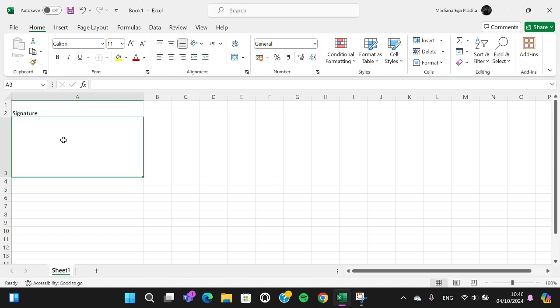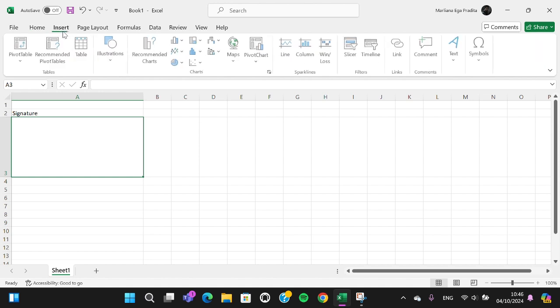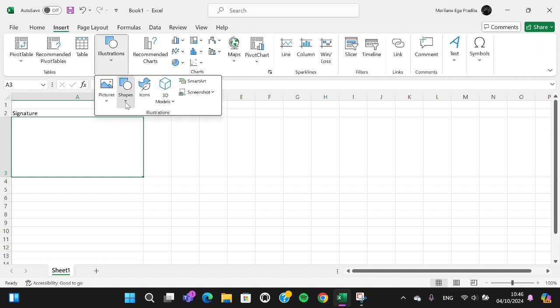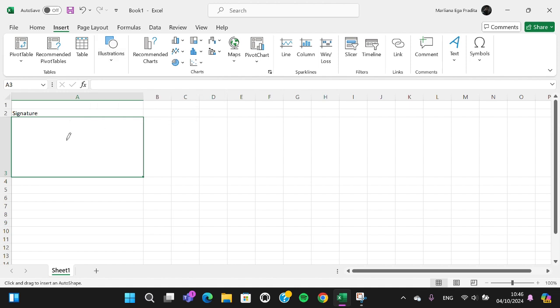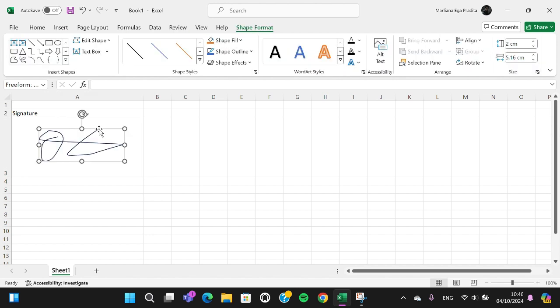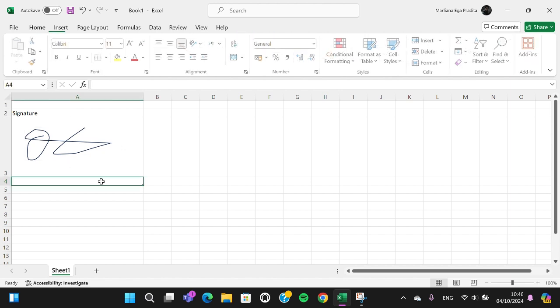If we want to add a signature, we can go to the Insert menu and go to Illustrations, select Shapes, and here you can choose the Scribble line. Then you can just draw your signature just like this. And as you can see, my signature has been added to this Excel document.